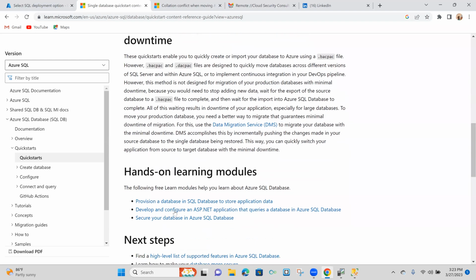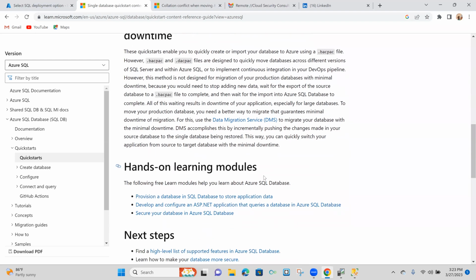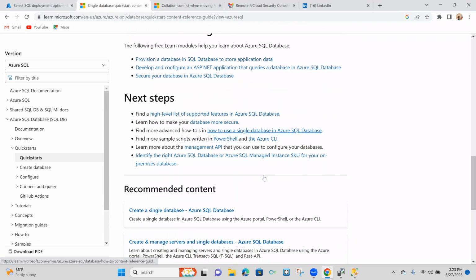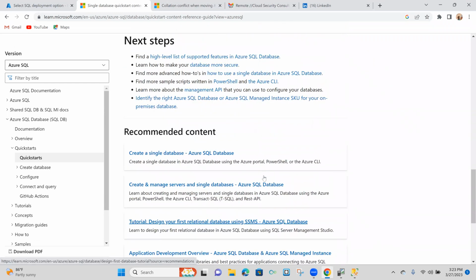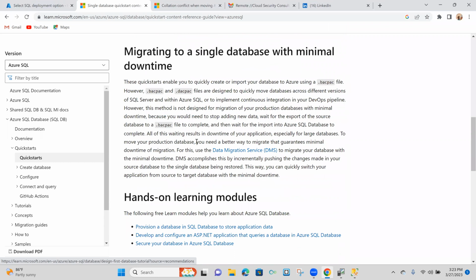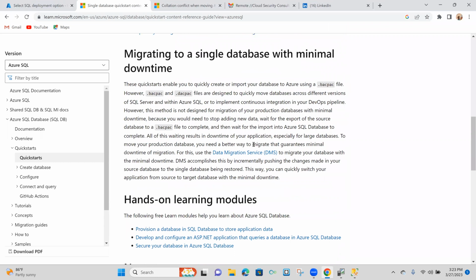So it just explains the hands-on rules, the modules, the steps, the recommendation. I think this is a pretty interesting lecture that we should finish with. So all the waiting results in downtime in your application, especially for large databases. To move your production database, you need a better way to migrate that guarantees minimal downtime.